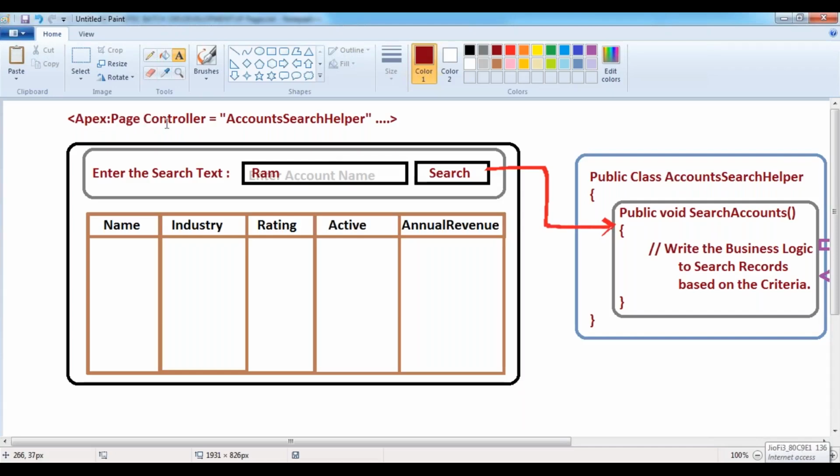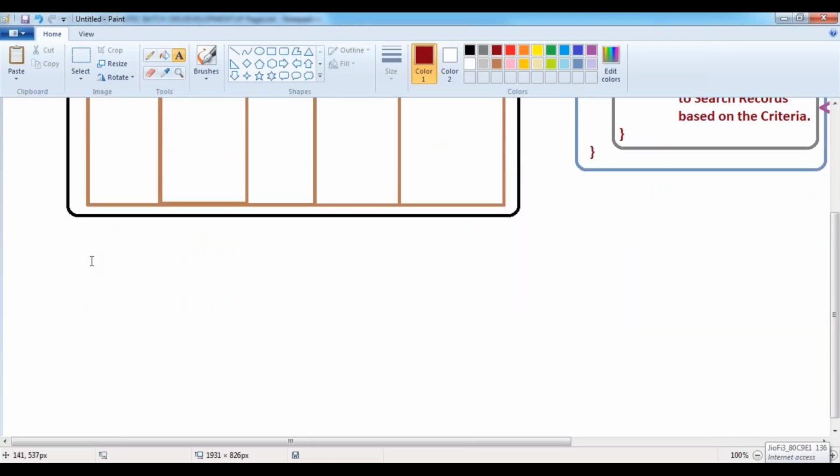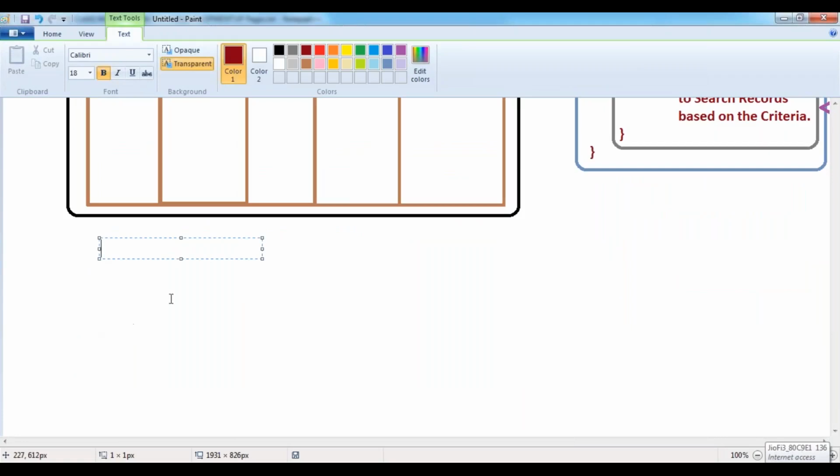So I'm informing the Visualforce page, boss, upon click on this search button, don't call any standard method. Please call this method which I'm indicating. This method is available inside my class called accounts search helper. Then how can we invoke this method? Upon invoking this method, we have to specify the button control.